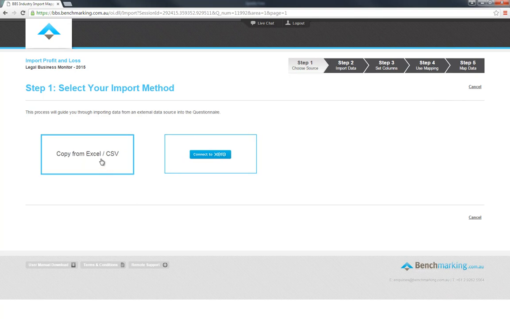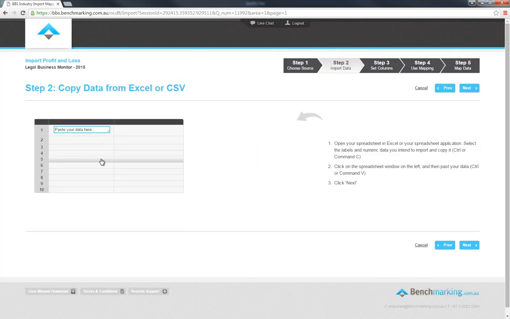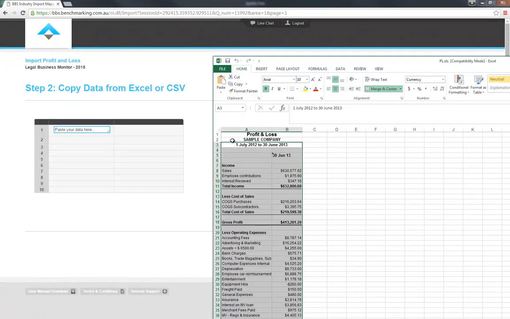If you would like to bring in data from Excel or CSV, simply click on the Excel/CSV option. You will then be asked to paste your data into the application. I have an Excel sheet that we will use in today's example. Here is my profit and loss data. This is just some sample data that I've created, exported from an accounting software.